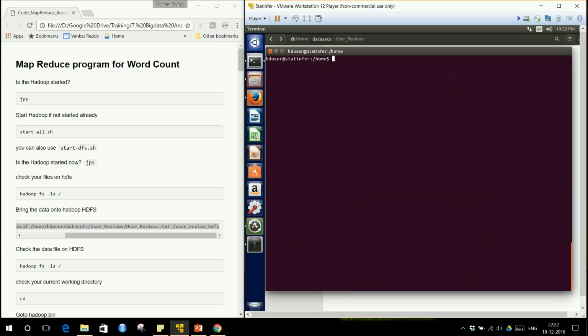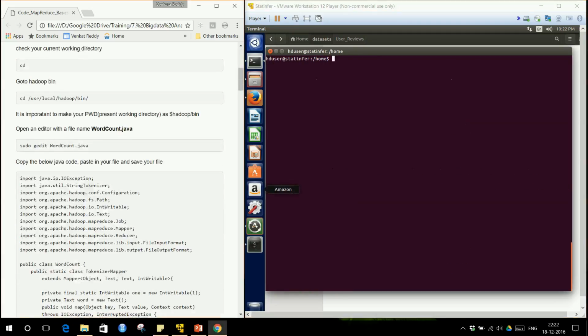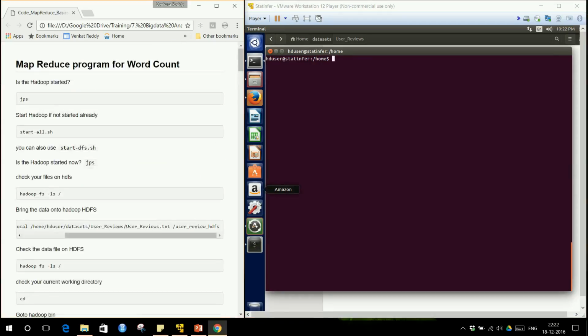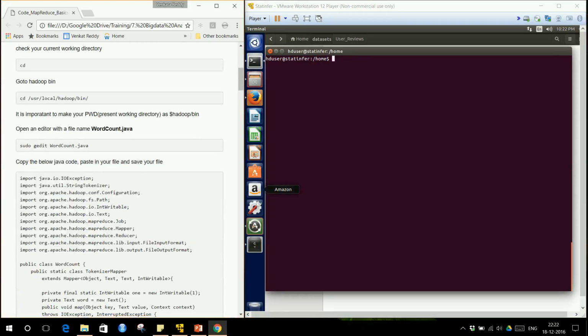Now we will write a MapReduce program. First we need to write the map and reduce code in Java. Remember, Hadoop is built on Java. MapReduce programs need to be written in Java, so if you want to write MapReduce programs, you need to learn Java. We need to write a word count program in Java. So this is how we write it.